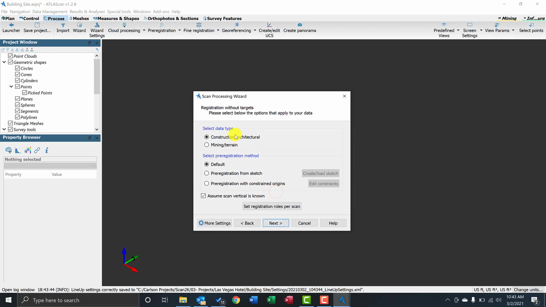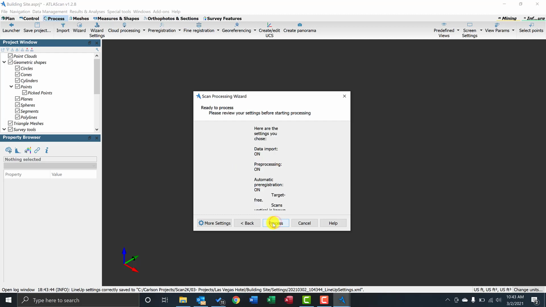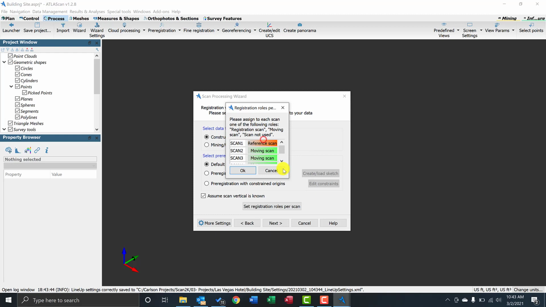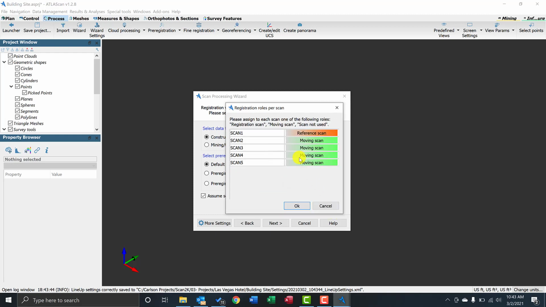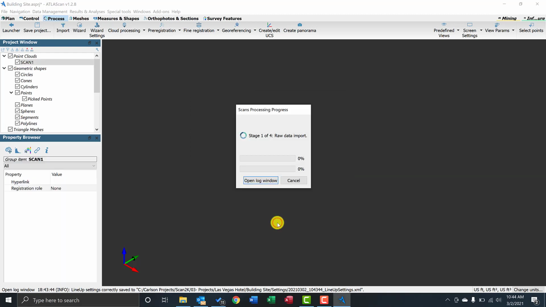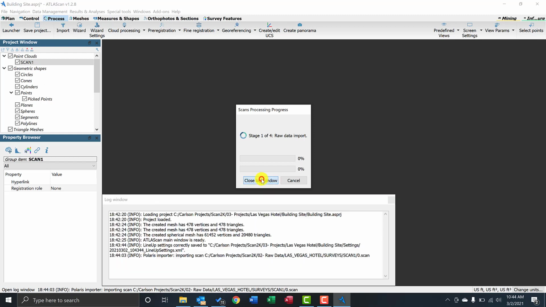All right, we click on next. And just a reminder, we're doing this for construction architectural use. All right, and let's just review the references. So our first scan is the main reference. Okay, perfect, next. All right, and let's process. Now, this will take a few minutes. It depends on how many scans you have and all that.